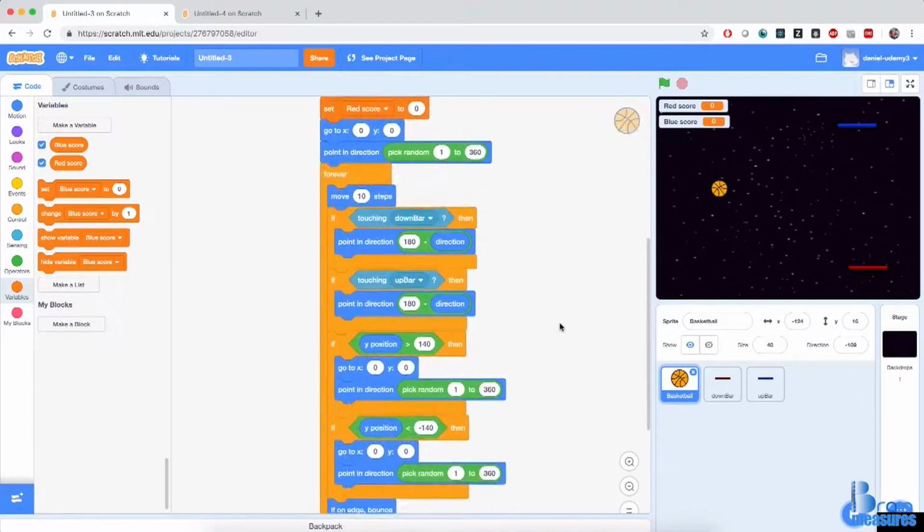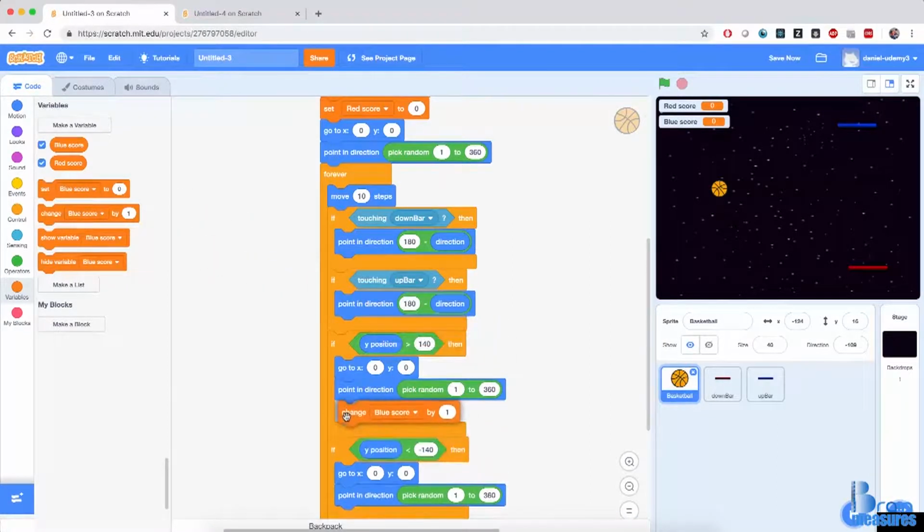Now, when the Y position is bigger than 140, that means the basketball is too far up, we need to increase the red score by 1. So I'm going to pull this orange change score by 1, and I'm going to pull it inside the if Y position greater than 140. And obviously I'm going to select red score because that's what's going to change by 1. If the Y position is bigger than 140, then the red score deserves a point.